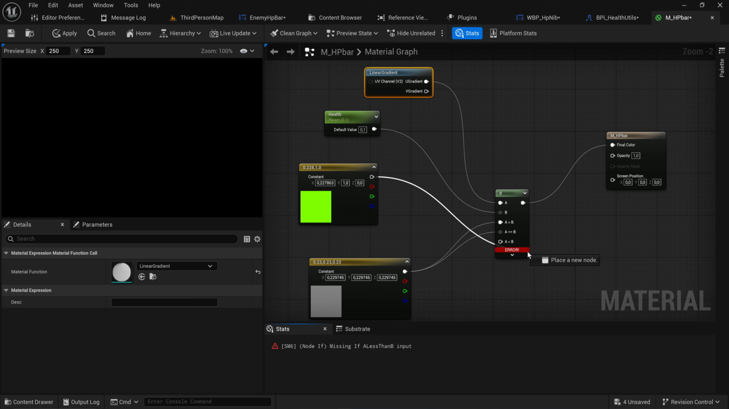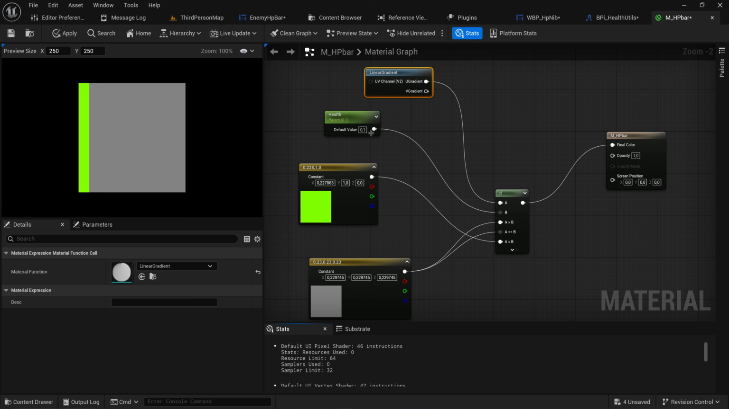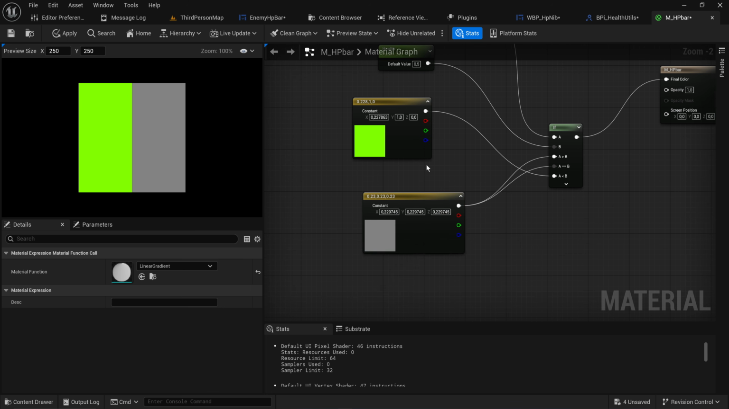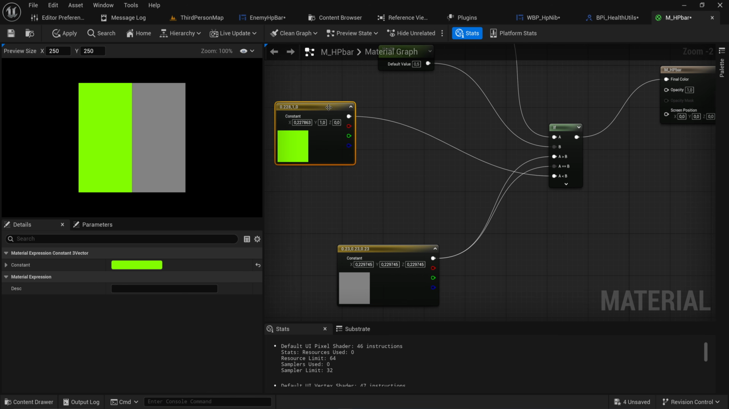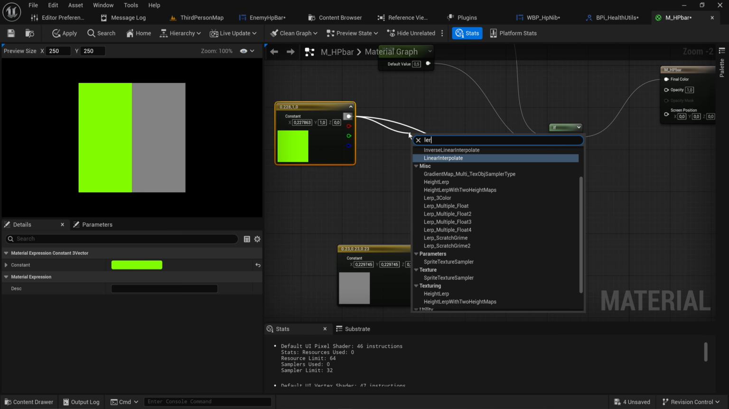Just rotate them around. And now we see it fills from left to right. This is 10%. This is 90%, and it'll just work fine like that. I'm going to set this to 50%, but this still is just an ugly solid green block, right? So the way that we can fix that is to add in a lerping node here.